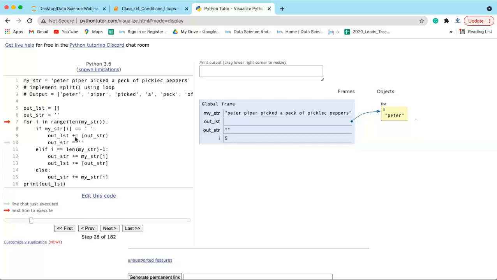Going back to the loop, i becomes 6. This condition is false, and this condition is also false. It will come to the else block and the output string becomes P of Piper. Then i becomes 7. False, false. Output string becomes PI. i becomes 8. False, false. Output string becomes PIP. i becomes 9. False, false. Output string becomes PIPE. i becomes 10. False, false. Then output string becomes Piper. Now i becomes 11. This condition is true. As soon as it is true, the output string is concatenated to the output list. So we got Piper. Then the output string becomes an empty string again.